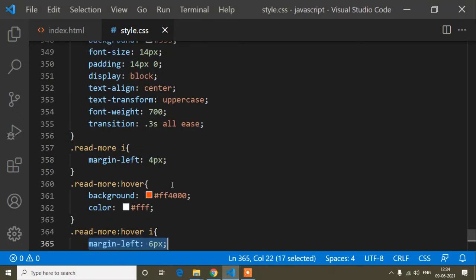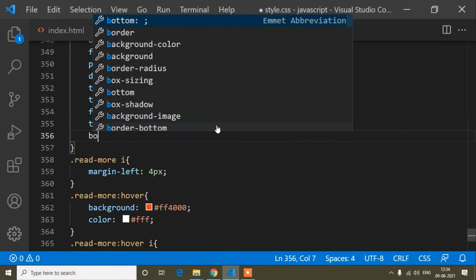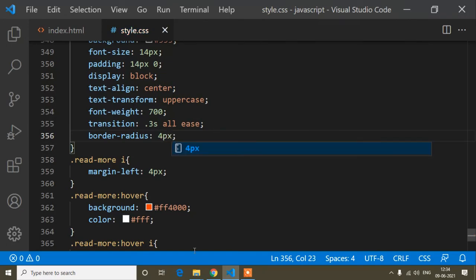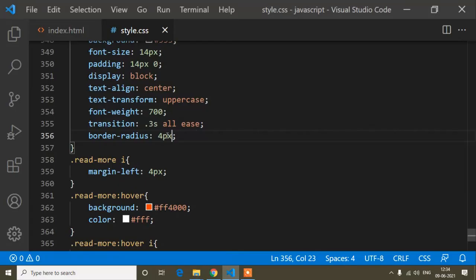Okay, and now guys, one thing I will add on this button, that is border radius. I will add 4 pixels. That means the corners of this button will be rounded. Not 4 pixels, it's too much round, so I will add 3 pixels. So now it will be perfect. So you can see it's now perfect.